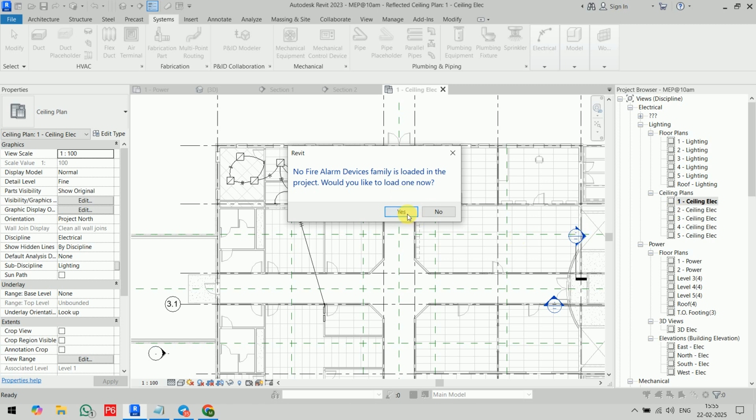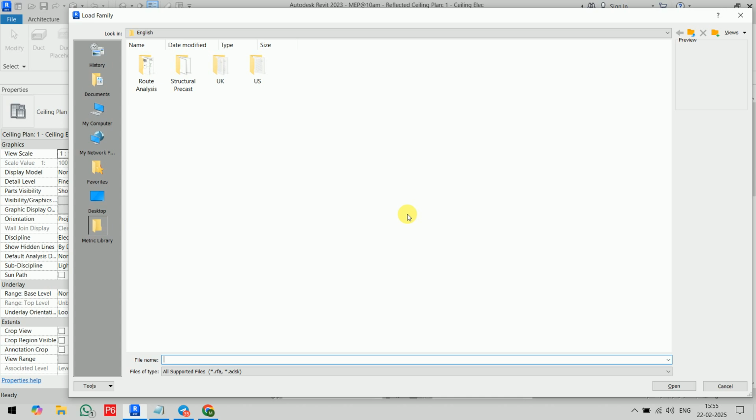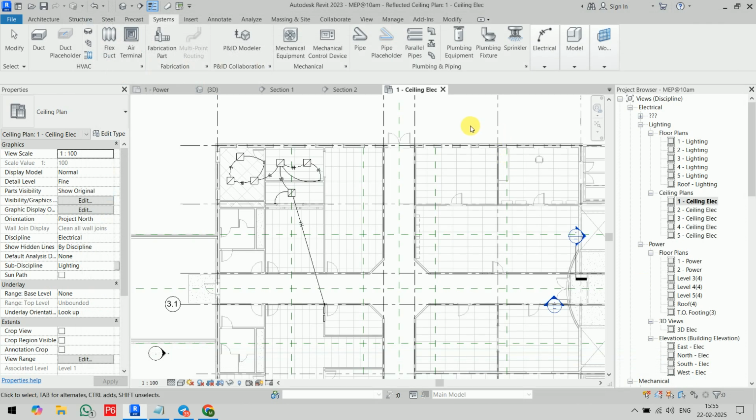Yes. You can load from here, but from this Device option you can only load data like smoke detectors and flame detectors. If you want to load a manual pull station, a master box, or FACPs, it is not possible with this. It's easier to load from the Insert tab, so that you can load all types of components in a single shot. So we will not use this option. We can directly go to the Insert tab.